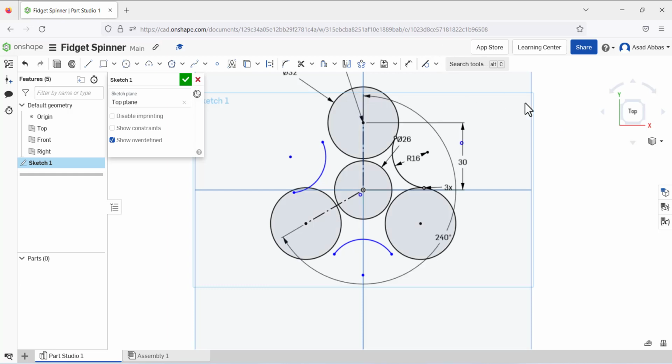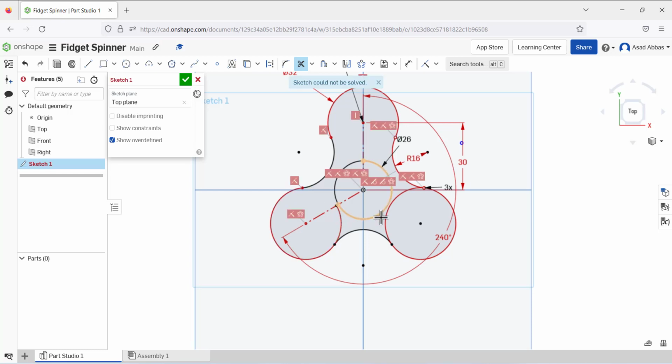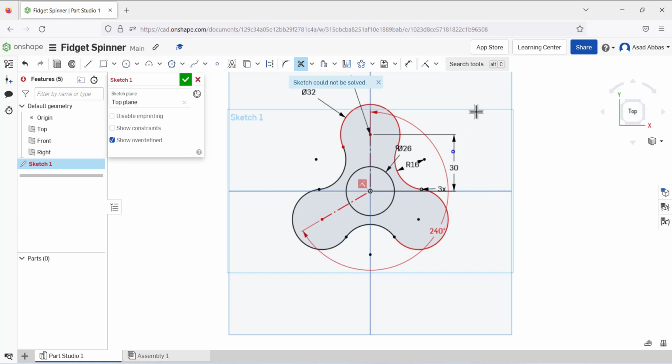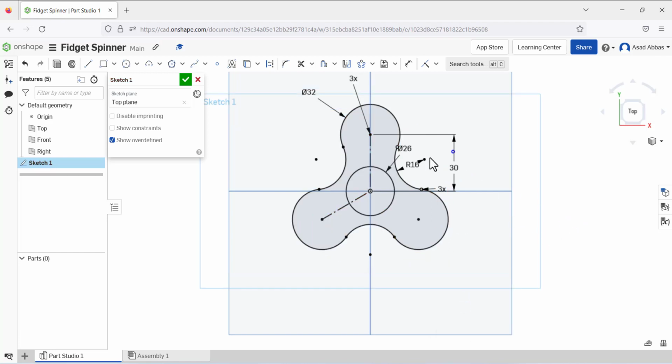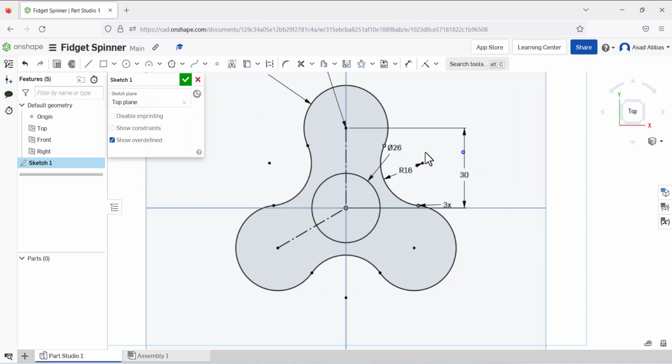So we can add a coincident relation, select this point and this center, and it will add a coincident relation between them. Next, simply trim these arcs which we don't need. Okay, we can delete this dimension so it's not over defined.